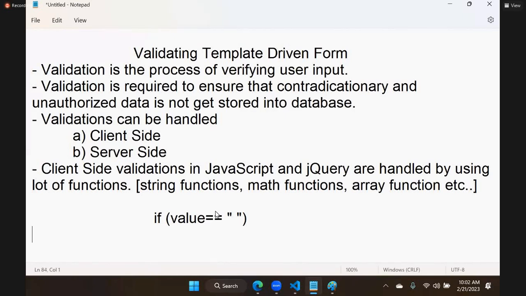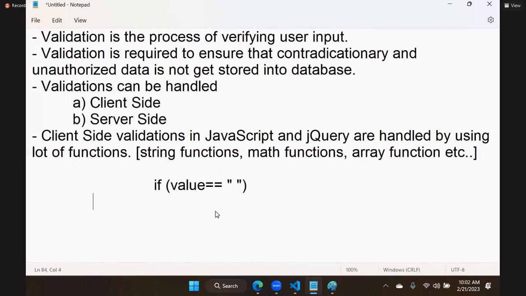How to verify whether the value is between 8 to 10 characters? Actually, you can use regular expressions, or you can use the length function. If length is greater than 8 and less than 10, that means it is between 8 to 10. That is how we verify.